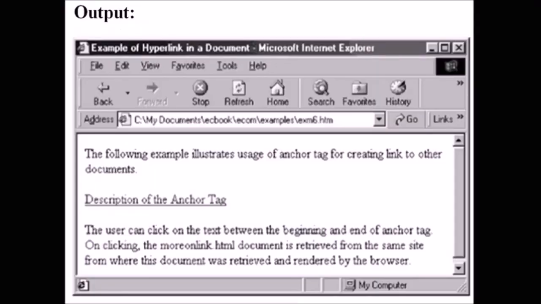Okay, this is the output of the example program where the description of the anchor tag is underlined. This is actually the hyperlink. If we click on this, it will take us to the file which is given here as more on link.html. Okay, this is the output of the anchor tag example document.